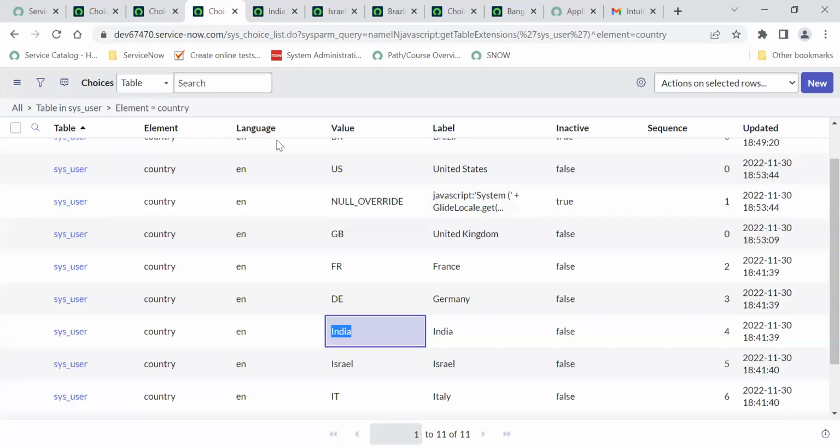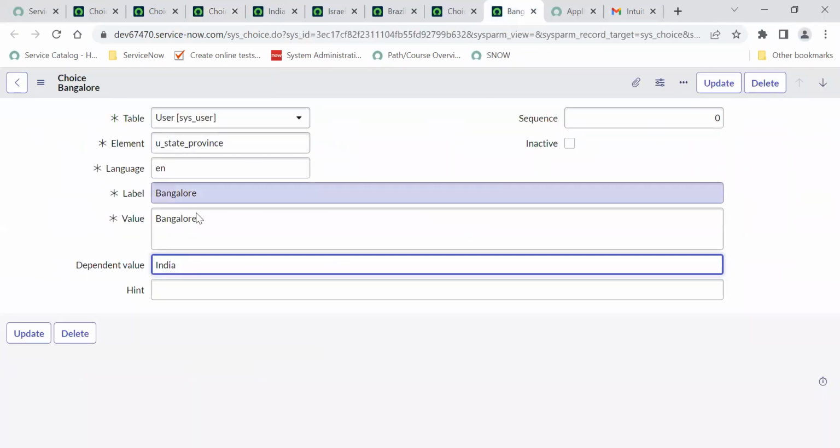So as I said, you have to take the value, not the label. So here, label and value both are same, so that is fine. But in case you're considering Germany, you see the value is different from the label. So in this case, you will have to take this value and not this label. So you make use of values everywhere. You won't make use of label anywhere. So I have taken India and I have updated it as dependent value.